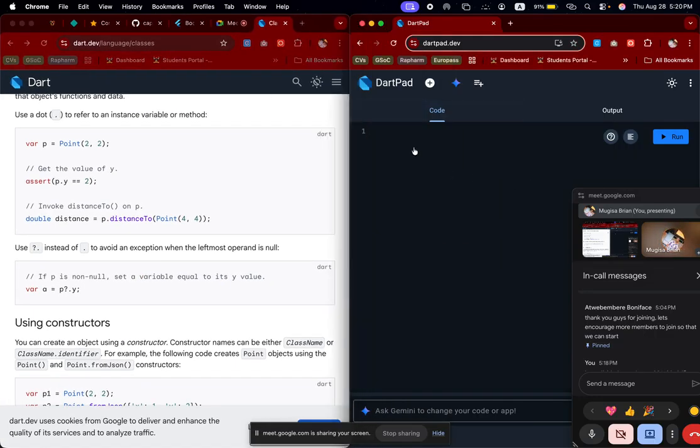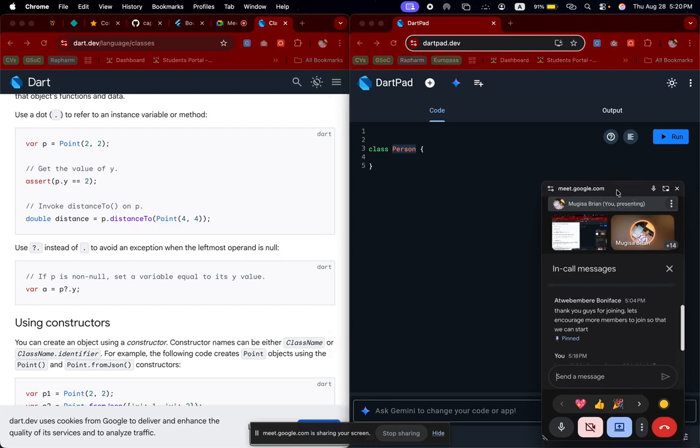Alright, so for now I'll use a class, maybe person, like this. This is how we write classes. You use this class keyword, then the name of the class. For those who have done coding, you know that this is the syntax for most languages. You write this class, then the class name, then these brackets.